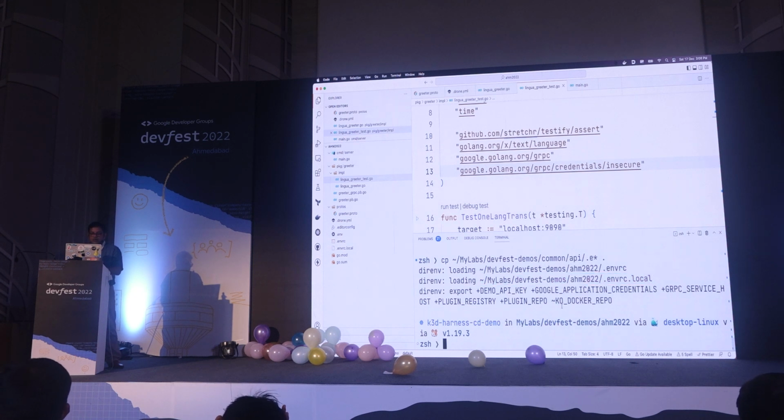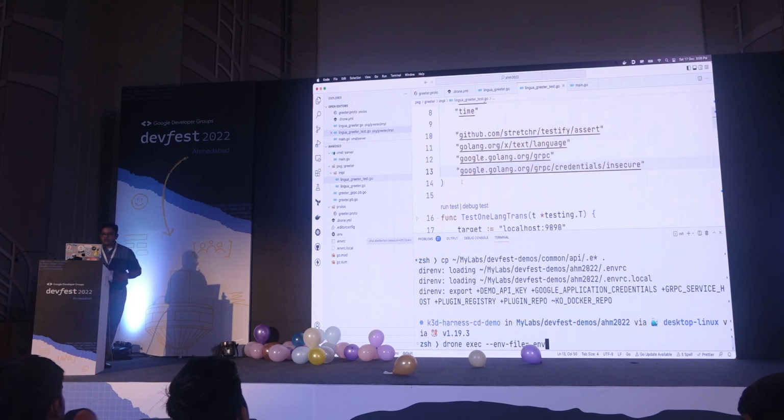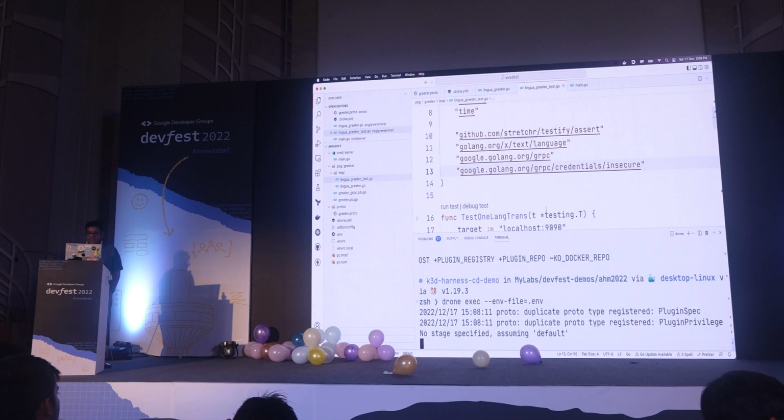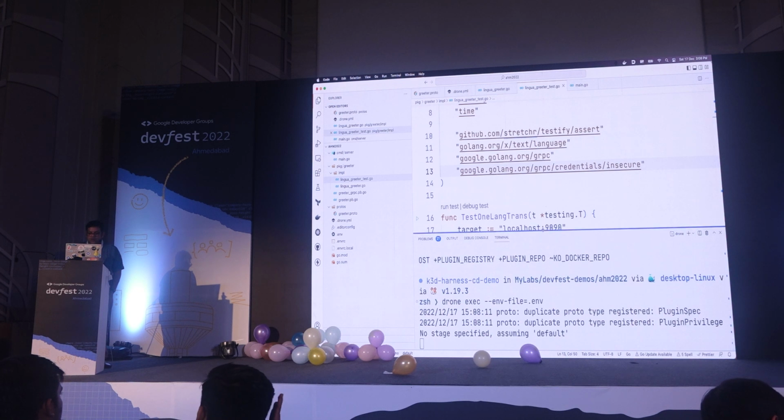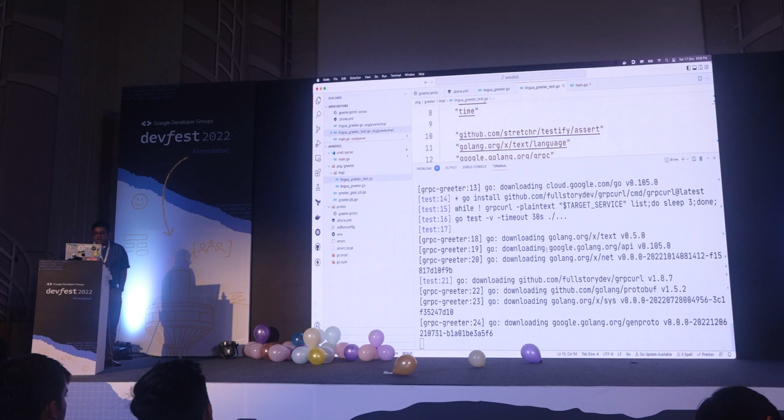So let's run this one. I say docker exec. I have to load this environment variable. I can load it like this. The .env file has the API key in it, so that's what I'm going to pass along, and that's what's going to be used. Let's start this and see what happens. Hopefully, if all goes well, my thing should go running. Okay, it's downloading stuff.